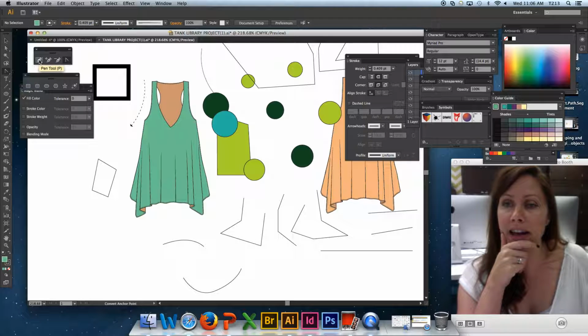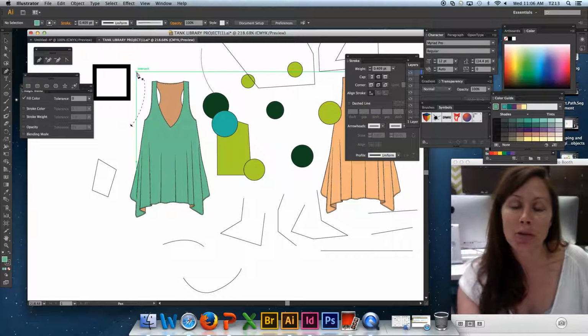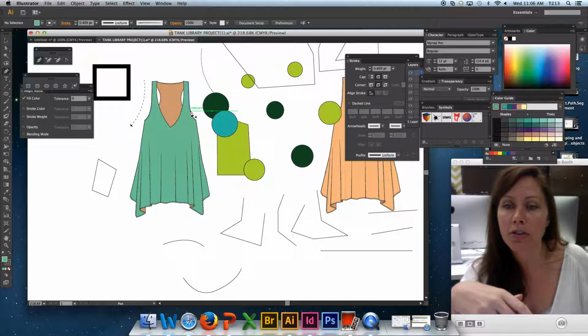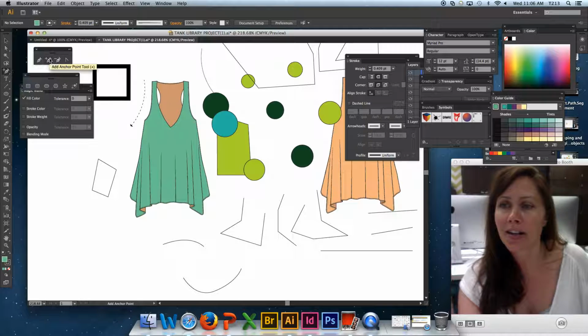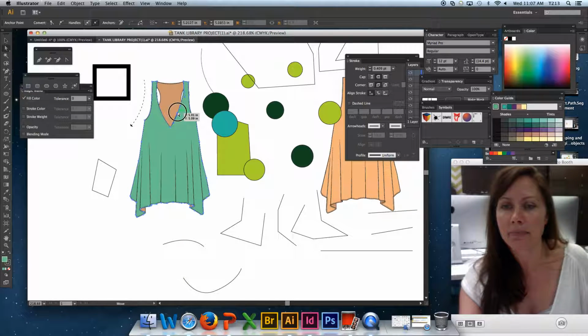Also, let's say you want to add an anchor point. Maybe you need an anchor point after all. Just hover over your line with the pen tool and it should add anchor points. Right now it's not. You can actually click the add anchor point and you'll see a little plus sign. And it will add an anchor point to your already drawn path.